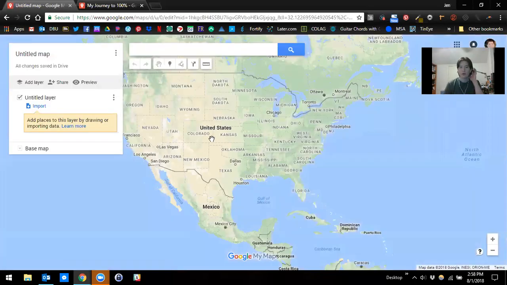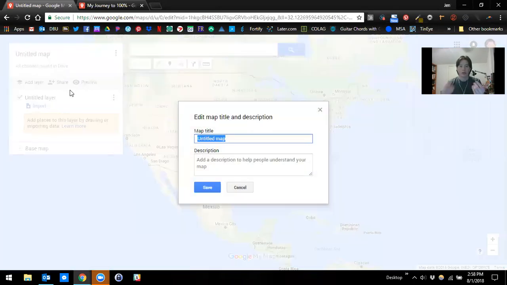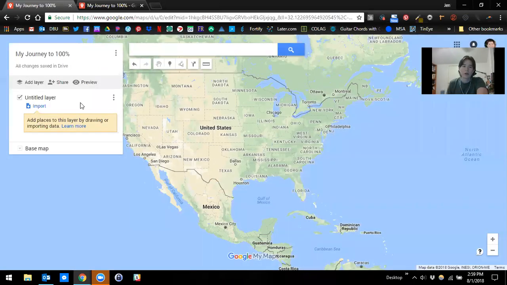Okay, so from here you have a plain map, and there's a couple of things that you can change right off the bat. One is you'll see it says Untitled Map, and so you might want to change that to something that you're going to recognize. Hypothetically, your partners aren't going to really see that title, right? It's mostly just for you and organizational purposes. So if for some reason you're going to create more than one map, you're going to want to give it a title so that you know how to find it later.